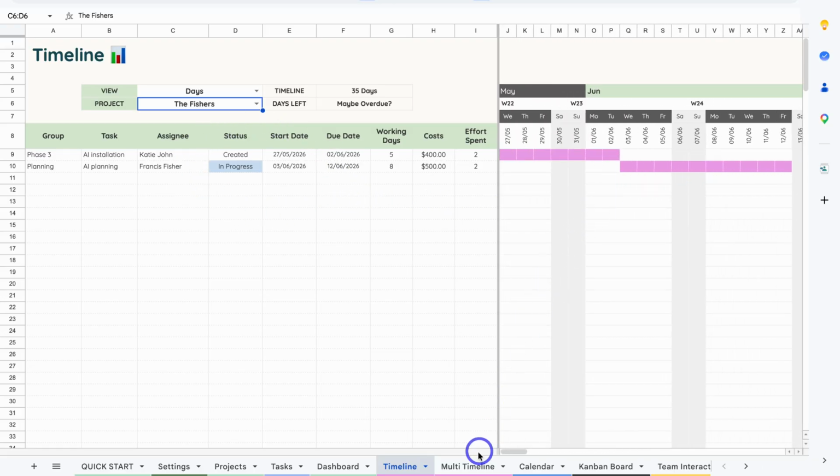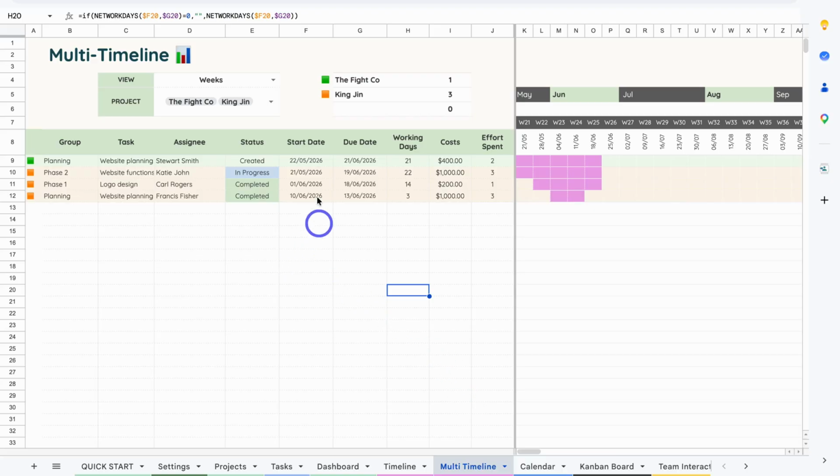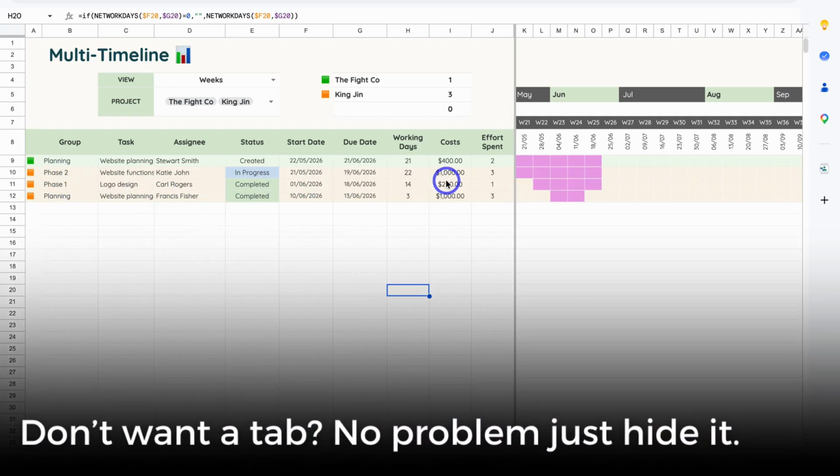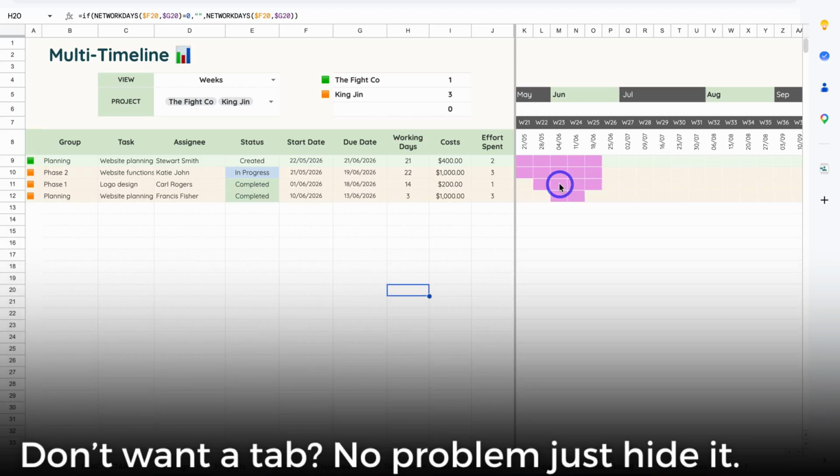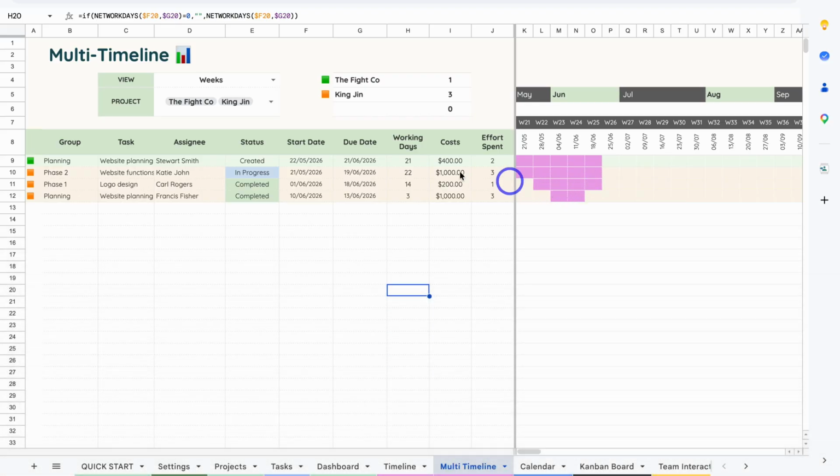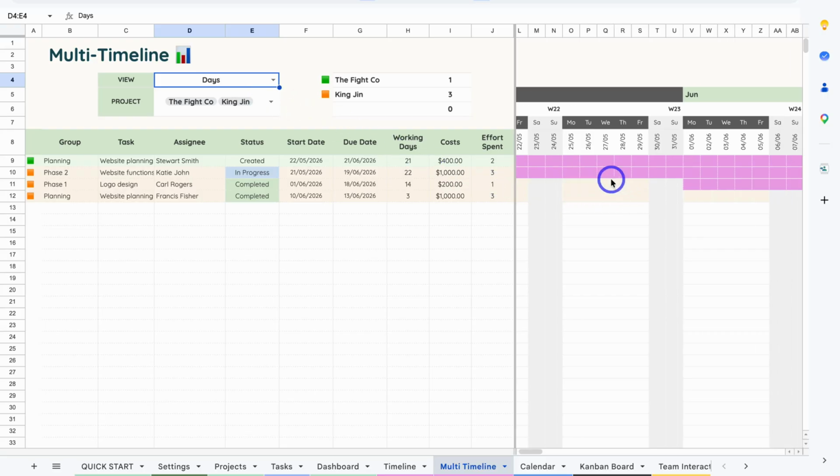We also have a multi-timeline where you can select up to 3 projects. You can see how many tasks are associated to each of the projects. For example, King Jin has 3 active tasks, and you can see those 3 tasks down here, identified by this orange, and you can see important information about those tasks. You can see the timeline. These are the number of working weeks or days. For example, let's change this to days, and the timeline will automatically populate days.